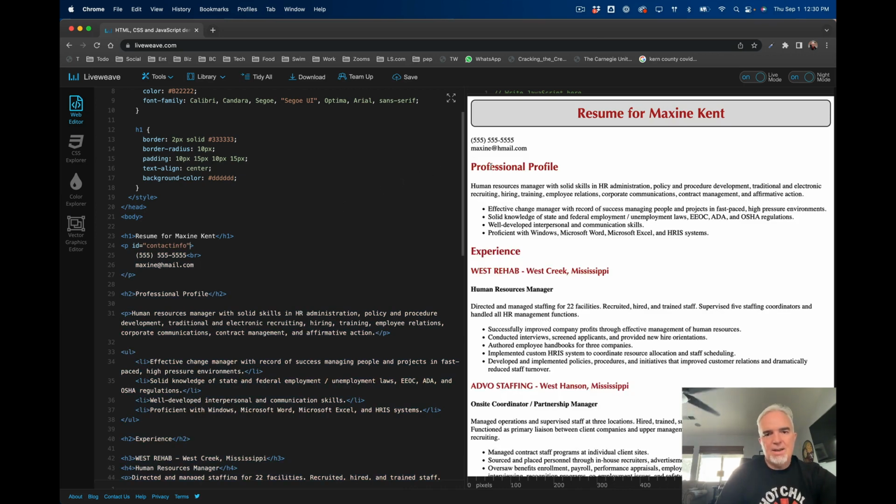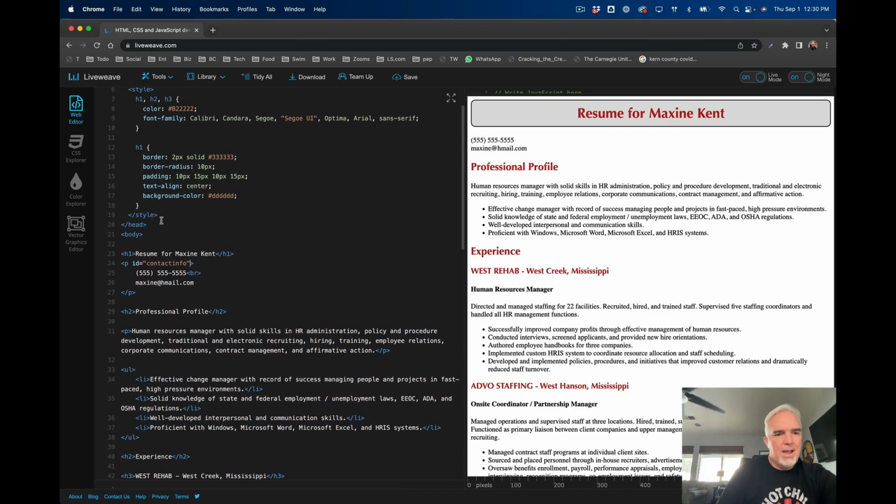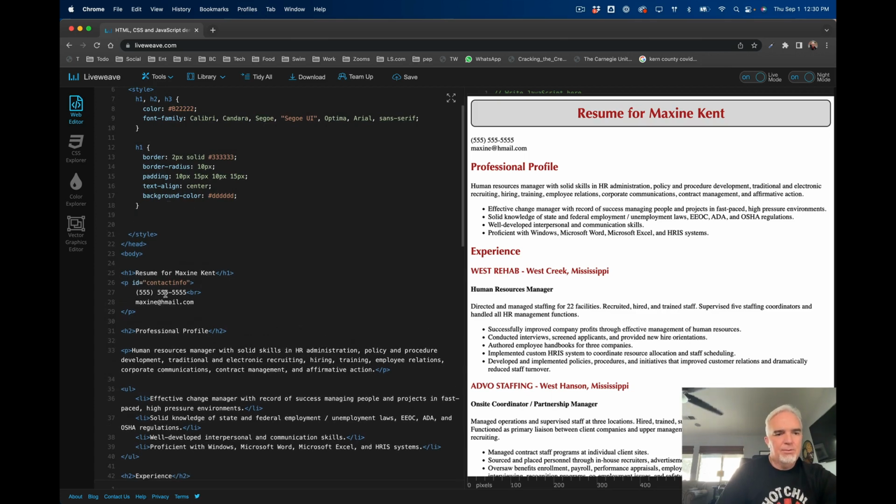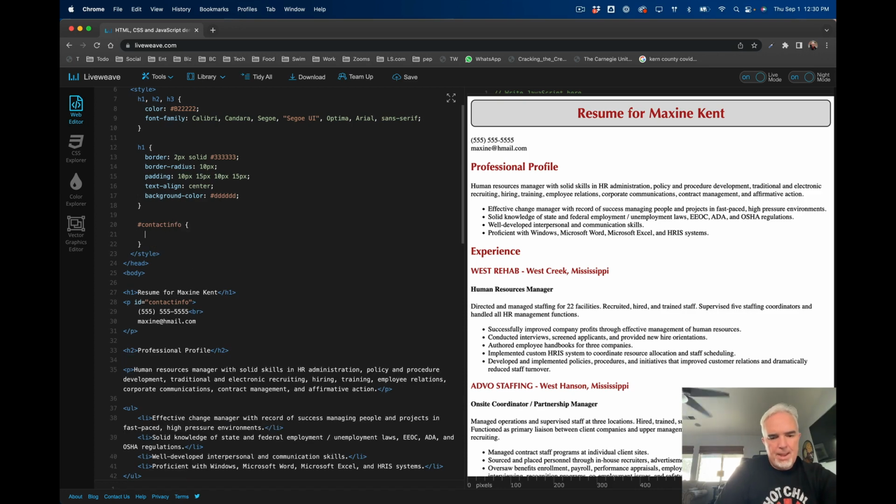Okay, and just giving it an ID doesn't do anything. But now, instead of using the tag, because I can't use paragraph because everything is in paragraphs down here, if I want to address just this piece, I can say contact info, and I can, let's say, center that text as well.